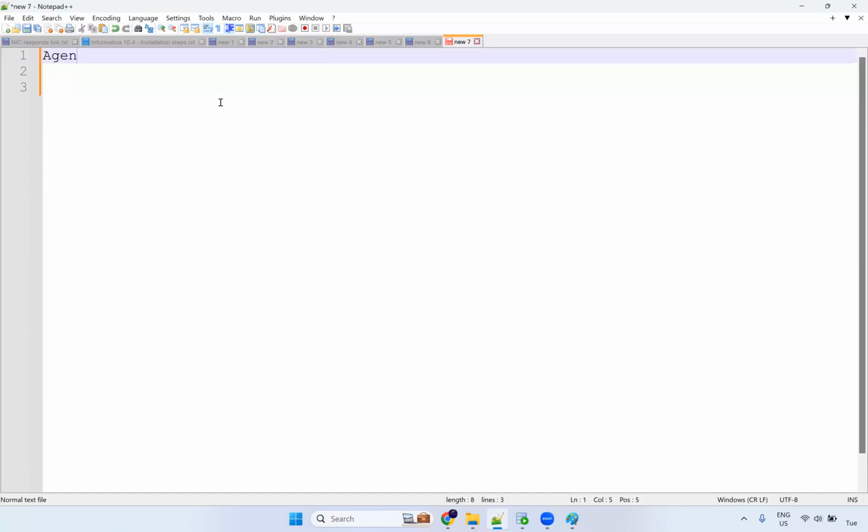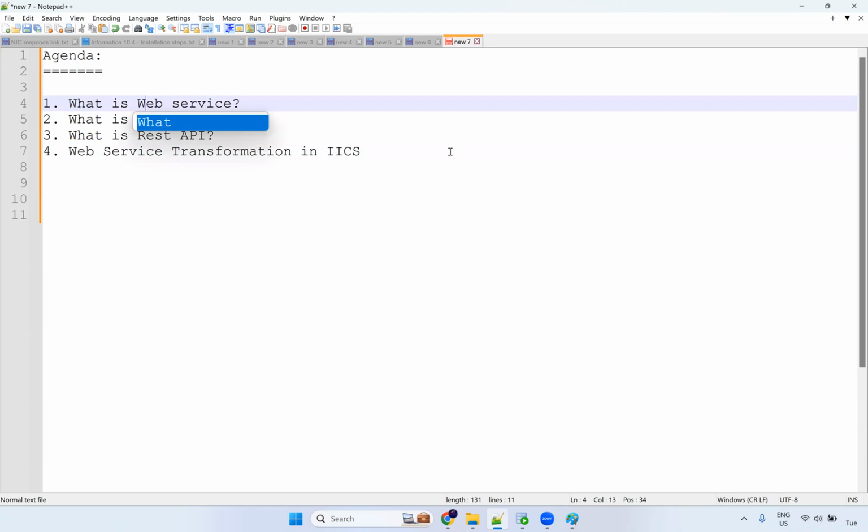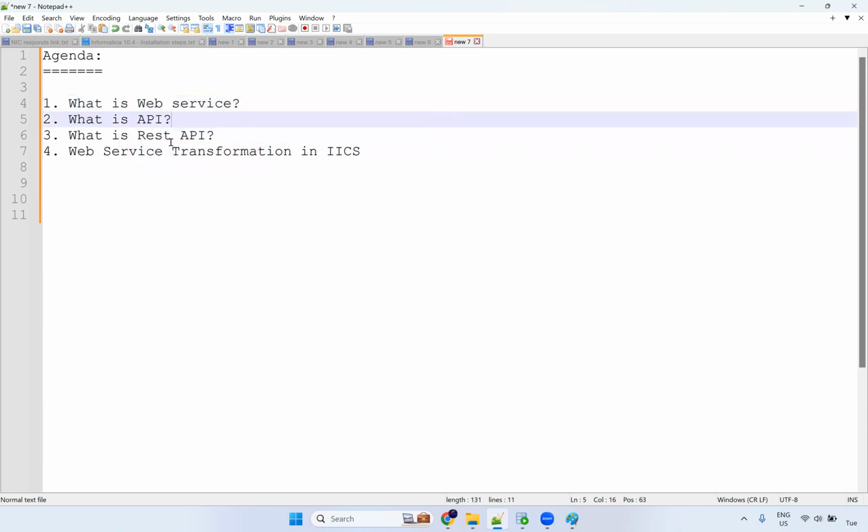In our today's session, we are going to learn these concepts. This is totally front-end technologies, and these are all the concepts we are going to learn today. First of all, we will see what is web service, what is API, and what is REST API. Then how to use the web service transformation in our IICS. These are all related to our front-end technologies.